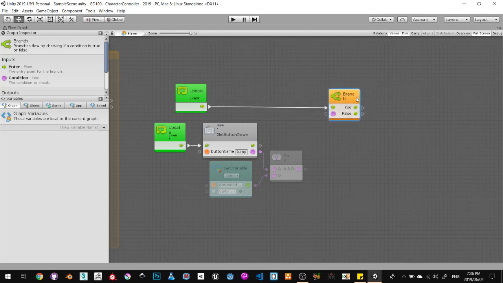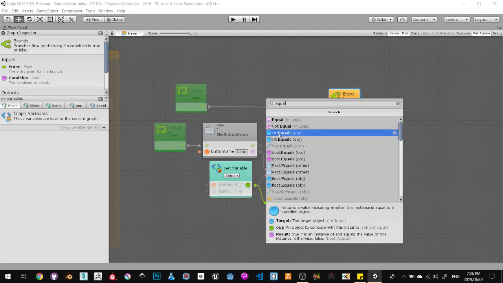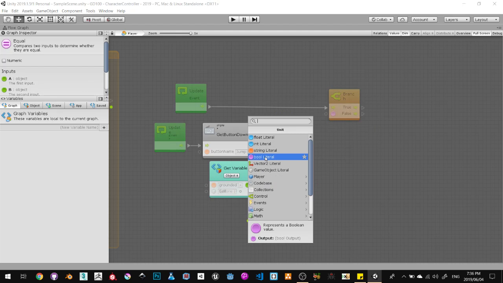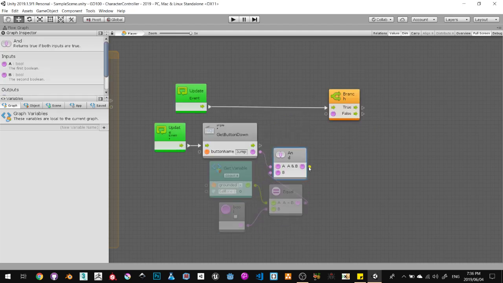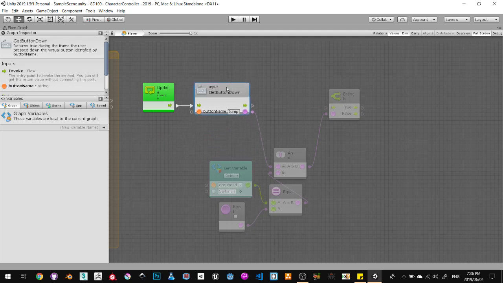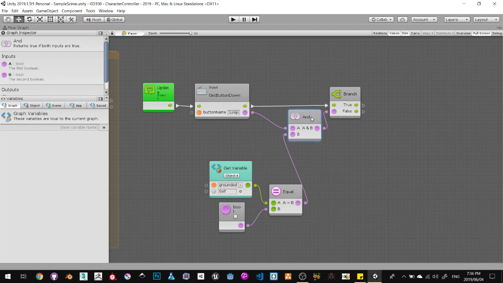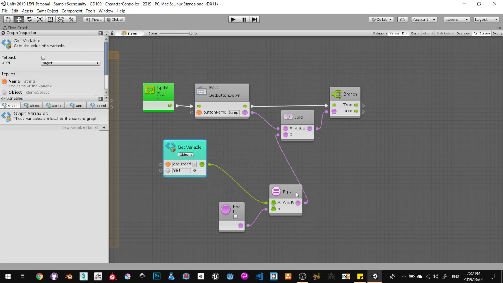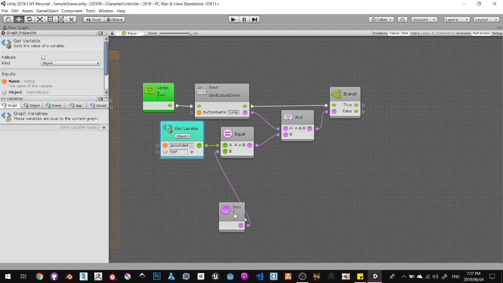So we're going to check if, this time we don't want to check if grounded is true, we just want to check if it is equal to, make a bool literal from the bottom, false. So if it's equal to false and jump has been pressed, I don't have to copy every single update every single time. There we go. I'm going to plug it directly into here, and then we're checking to see if the button's been pressed, and if you're in the air.